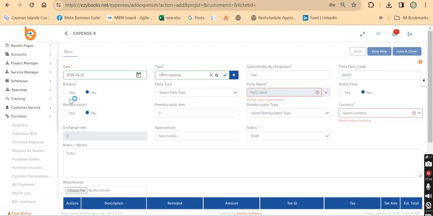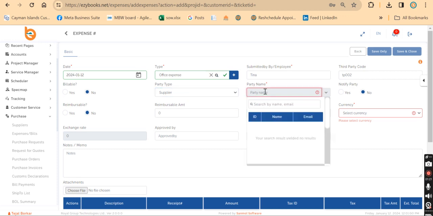Select if it is billable or not. If it's billable, then select as yes. If not, then keep it as no. Select the party name. I'm just selecting supplier. Then search for the supplier.